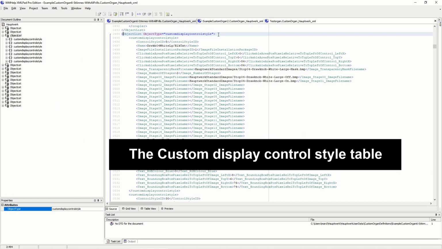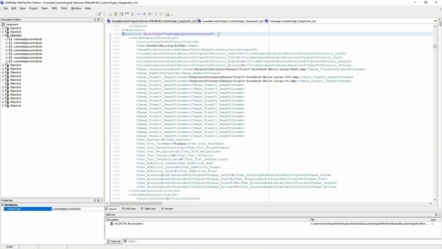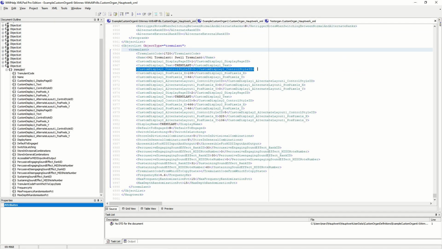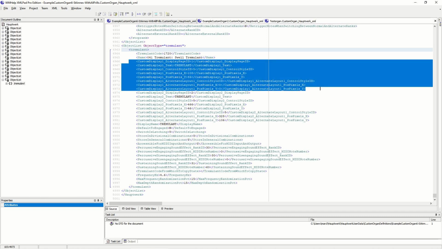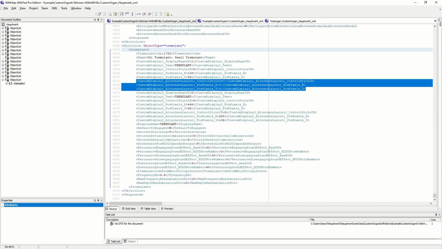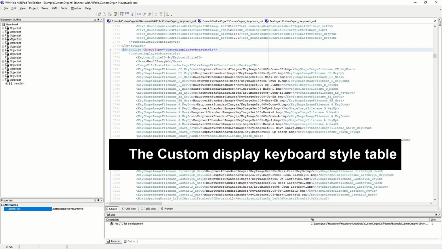The custom display control style table. All functional controls like stops and cobblers make use of styles. These styles function as templates. In this table you define the styles with images, fonts and other settings. Then you only have to specify the style ID number in the tables for your controls. This applies to stops, cobblers, shortcut pistons, tremulants and enclosures. Each virtual control can be shown on two pages, display 1 and display 2, each with the possibility for alternate layout view.